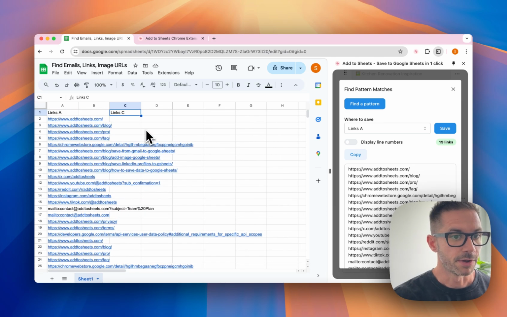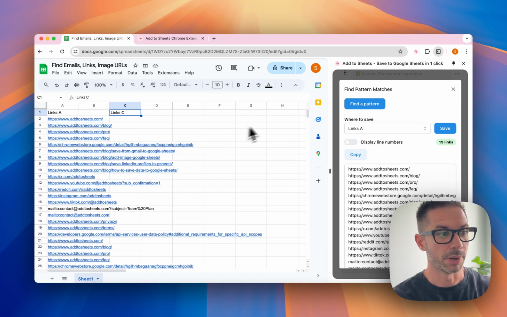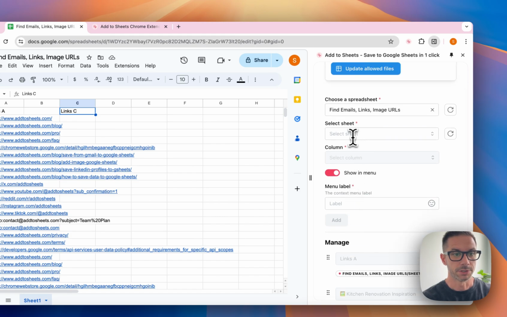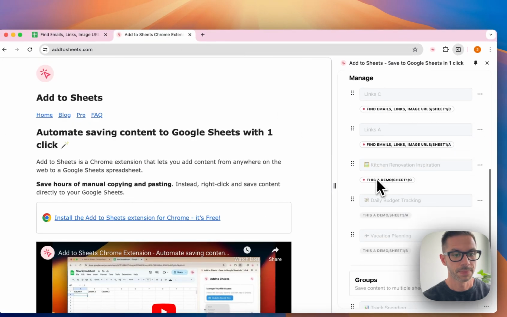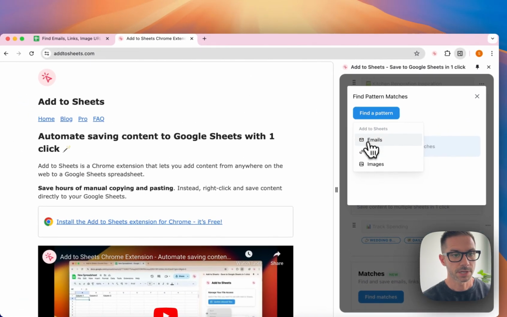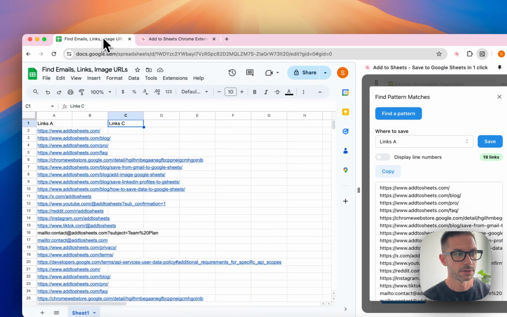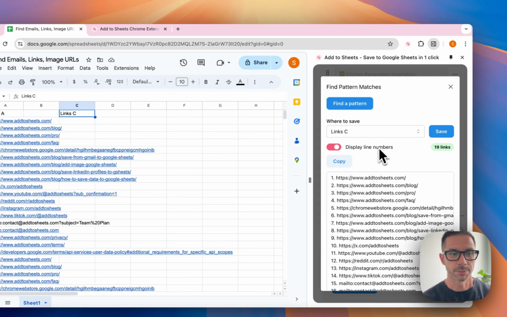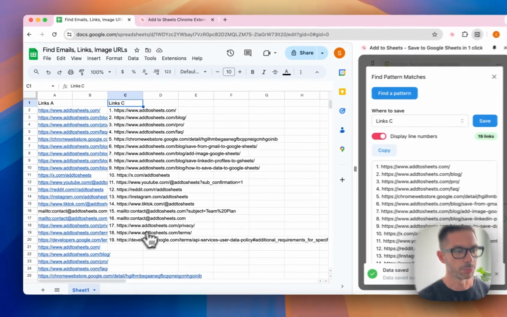Now, for instance, if I want to change, maybe I want to go back and let's add it into C actually. So I'm going to go back here, I'm going to select the sheet, select a column, C, and do links C, add that. And now I'm going to go back to the website, find the matches, find a pattern, links, we found it again, come back here and select links C. And I'm going to do line numbers this time just so we can see the difference. I'm going to save, and just like that, the links were popped in there.